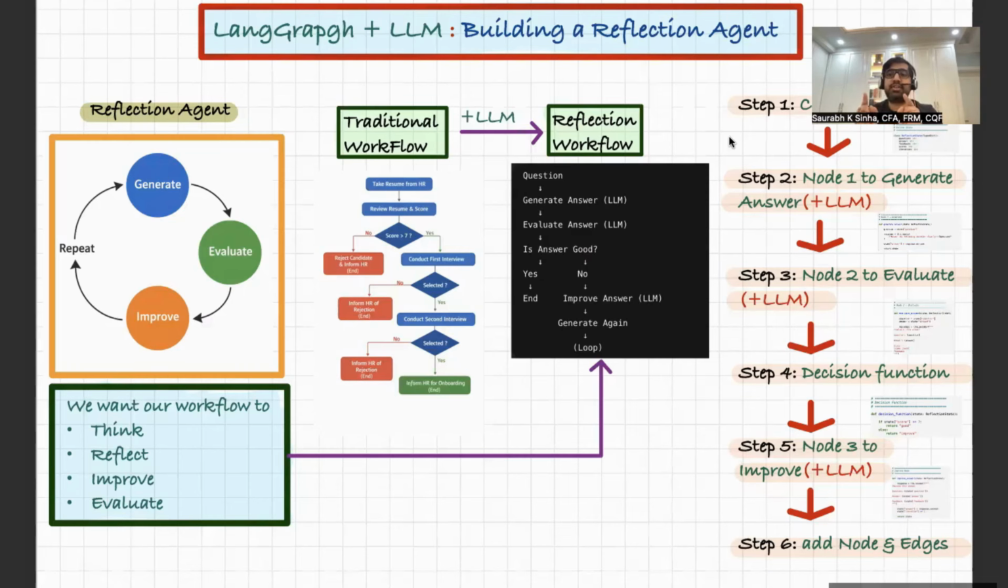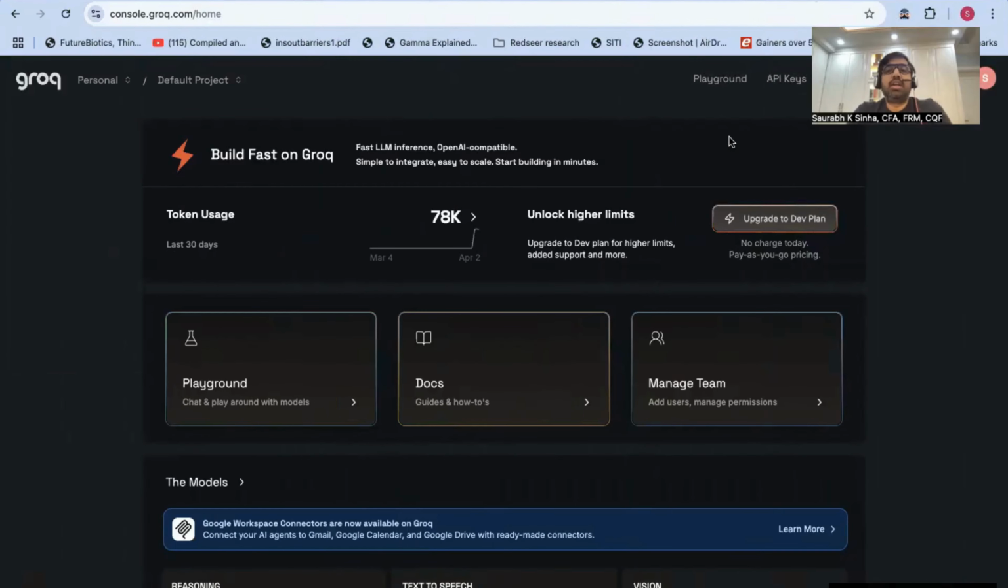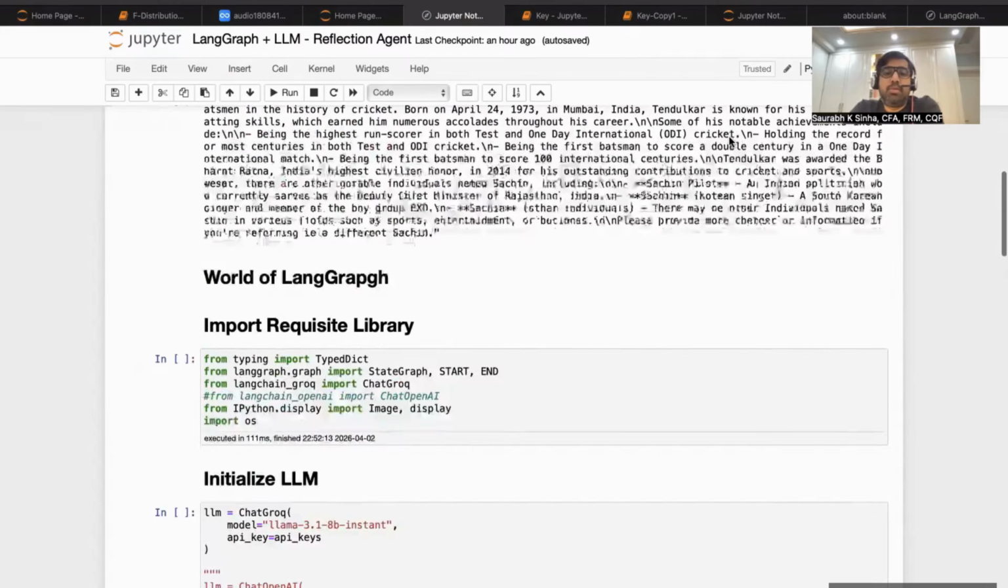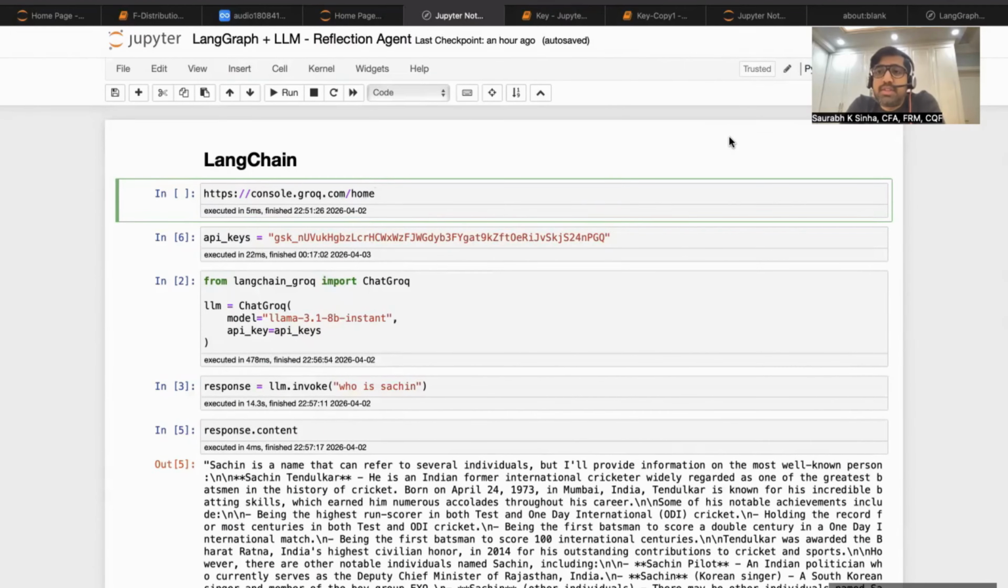This is the first session where we'll actually do the implementation and create our first agent with the help of LangGraph. So without any delay, let's move into the implementation of our agent, the reflection agent. But there are certain prerequisites that you have to understand. The first one is that you have to choose your model. Currently, I'm choosing a model.